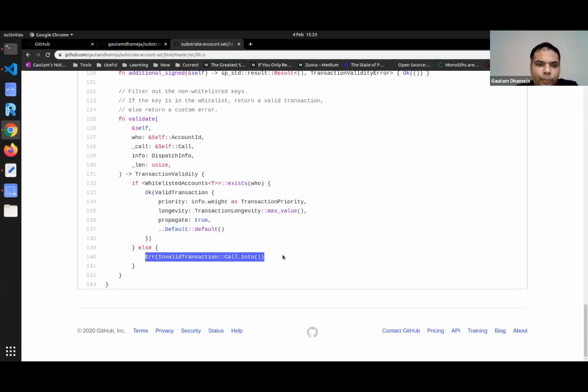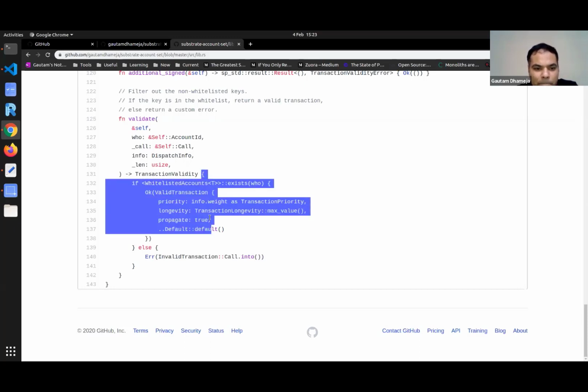So this is what I really call the beauty of Substrate, that you are able to implement transaction queue validation in 10 lines of code. This is really cool stuff.